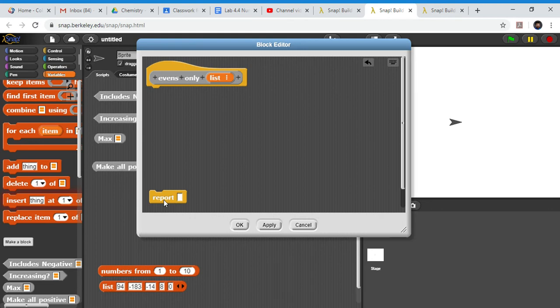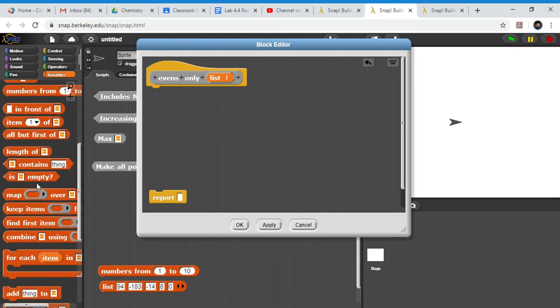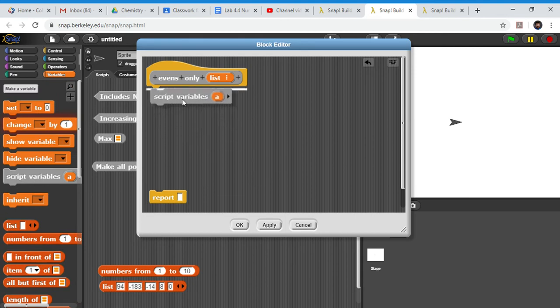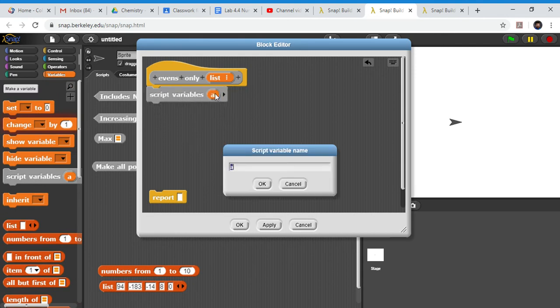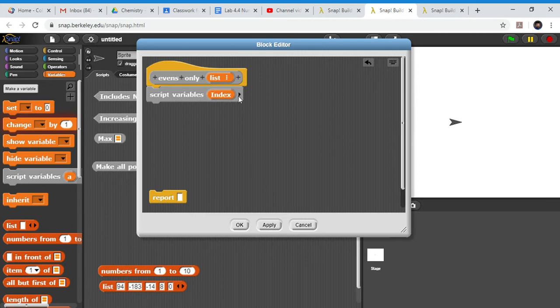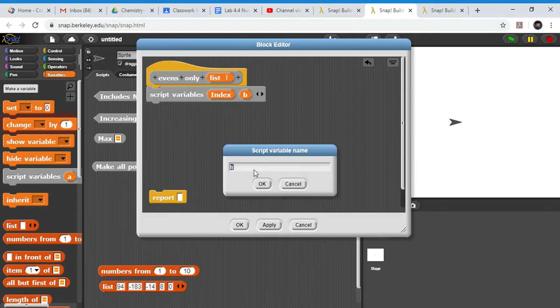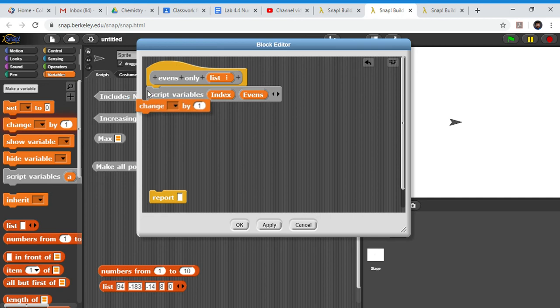I'm going to be traversing through the list, so I'm going to need that script variable of my index. So I'm going to set up an index, and we'll also put in a script variable for our report list. I'm just going to call it my evens list. Okay. And then I want to set my index to 1 because I'm going to go through each and every one of those numbers. And we're going to set our evens to a list, making it a list so that everything goes nice and smooth.